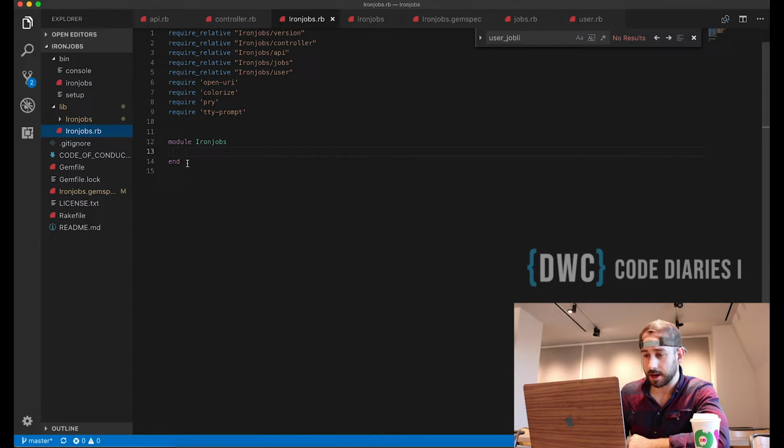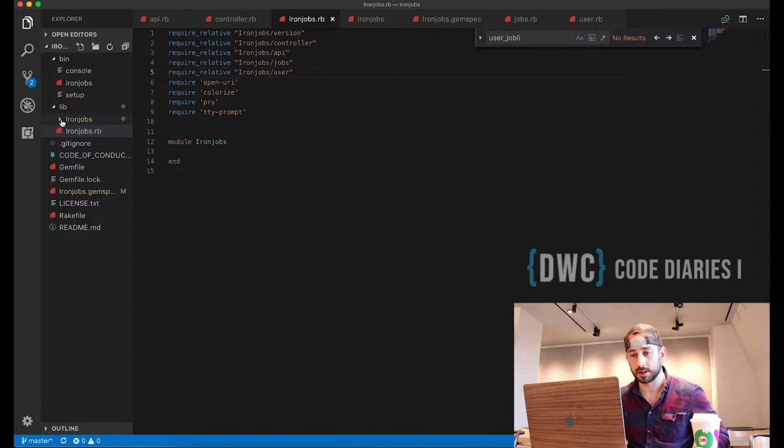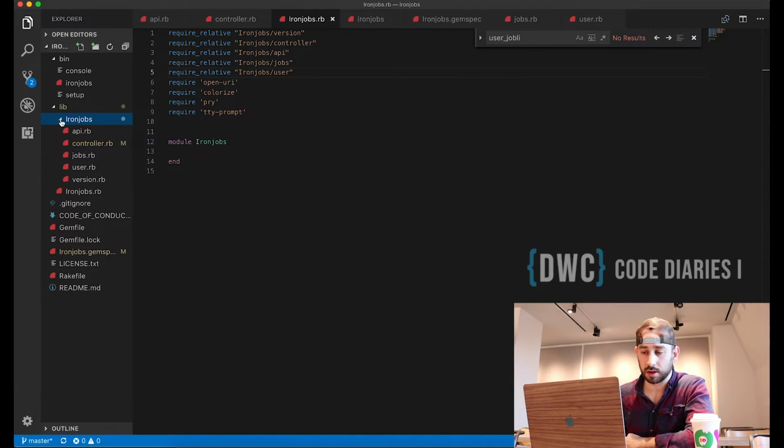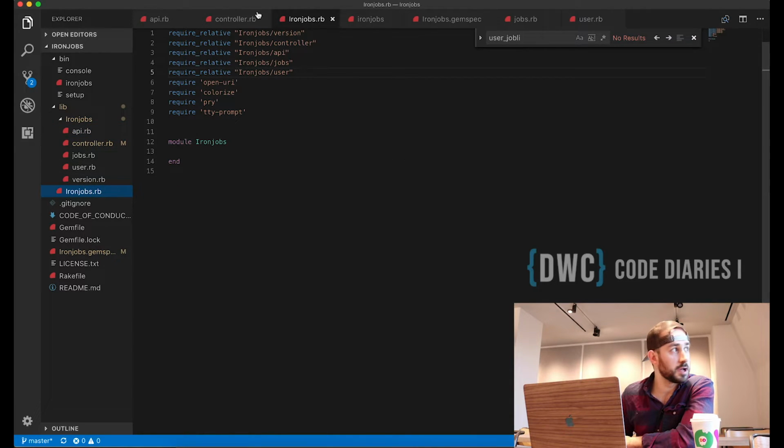So here, we're in this iron jobs Ruby file. We see the module that we were talking about. In this module, this is where we are requiring all of the gems and the files for our app to run. If we click iron jobs, let's go ahead and go over to controller. Actually, let's start with API. So this is our API class. And if we go back to iron jobs, we can see iron jobs/API.